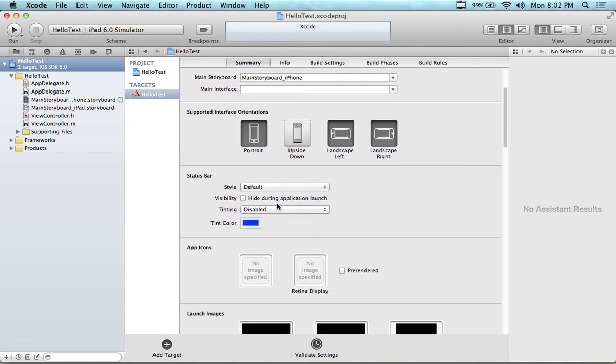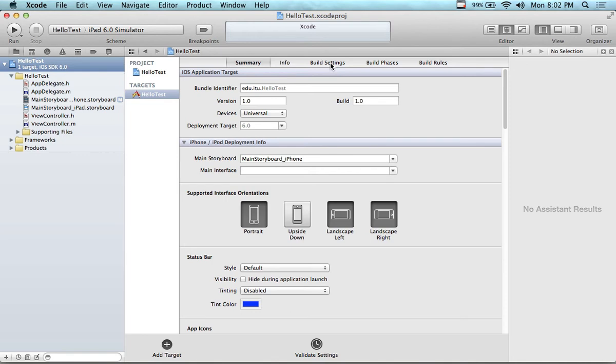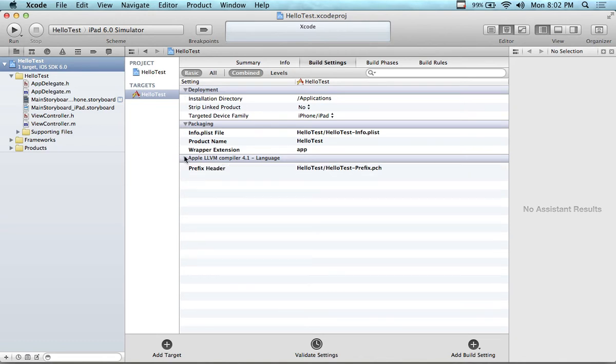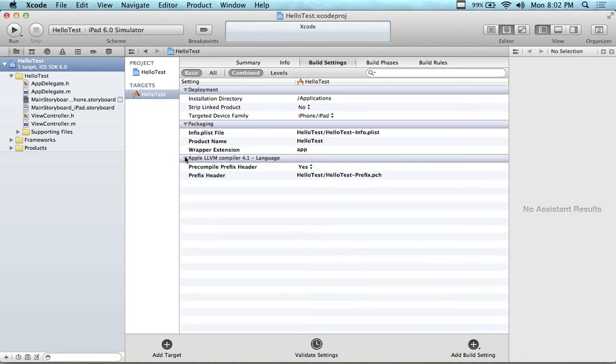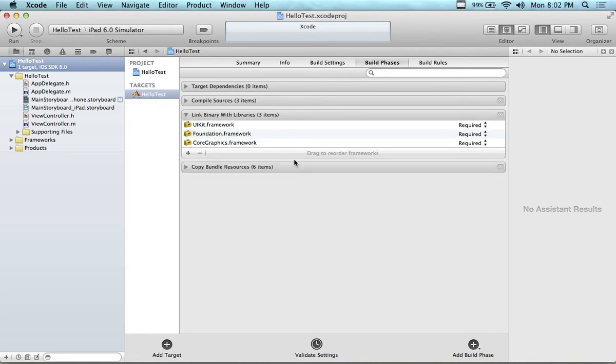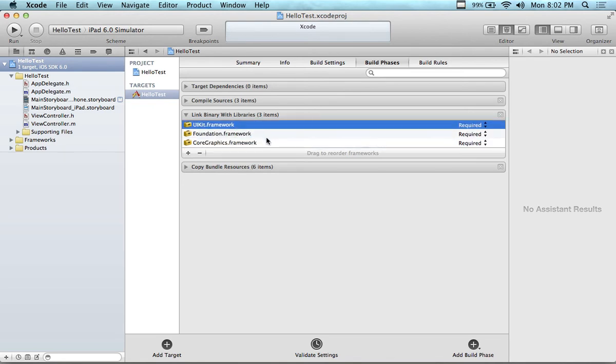You can also change the default orientation of the screen. So when it comes up, it's in portrait mode or in landscape mode. And also in here, you can click on what's called build settings. And you can see packaging, and you can see deployment, you can see other options in here to change the name, the information, build phases. In here you can see linked libraries. By default, we have in this project Foundation, Core Graphics, and UI Kit, and these are what's called frameworks.